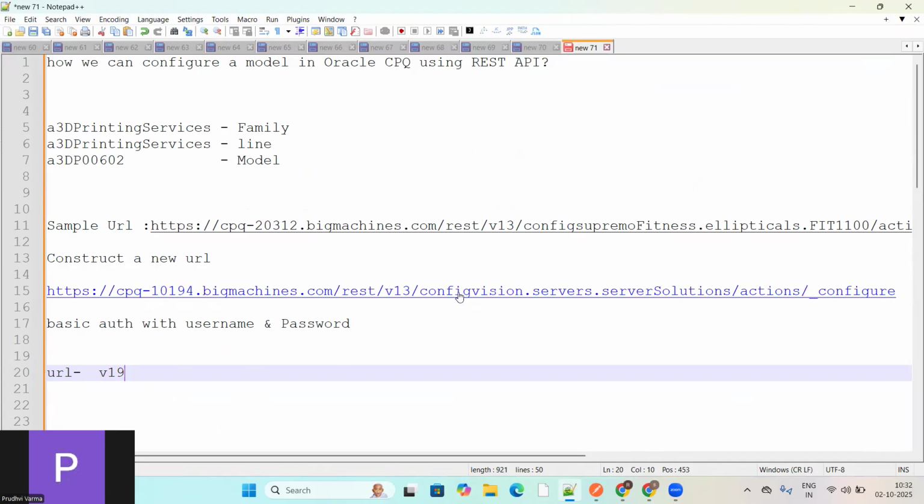After that, you need to give the config. You need to give the family dot line dot model. These are the variable names of that configuration. After that, you need to give the action. After that, you need to give the underscore configure, because you are going to configure the model. So you need to give it like that.